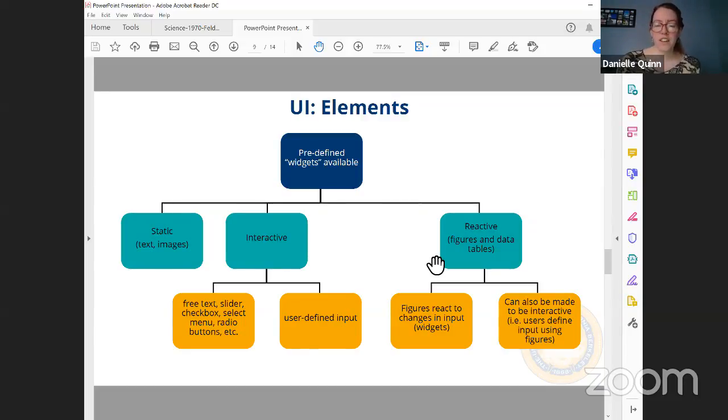So figures would change or react to changes in the input. So for example, if you had an app where a user had a checkbox that they could either check yes or no, and depending on whether they checked yes or no, something in the figure would change, then that would mean that that checkbox is the interactive piece, and the reactive piece is the figure. The figure would react to whether or not the user is choosing yes or no.